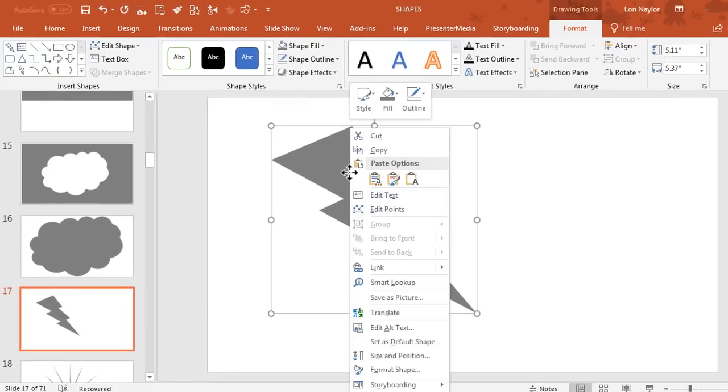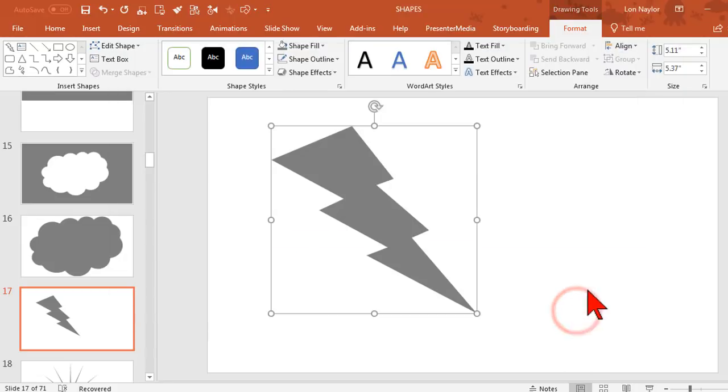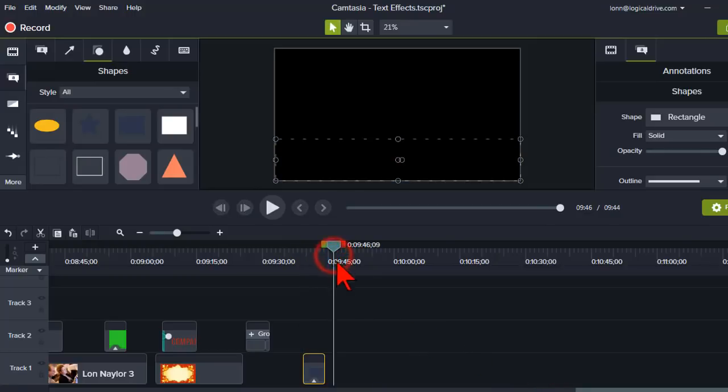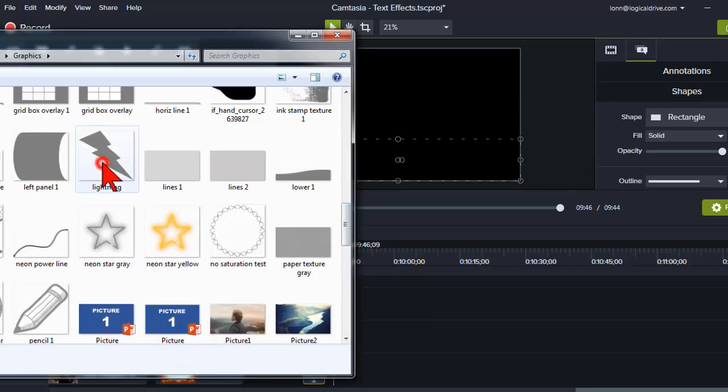So I'm going to right click on it, and I'm going to save as picture. And let's just call it lightning. Okay, save it as a PNG file, PNG image, so that it has transparency. And now let's go to Camtasia, and let's go find that image. There it is, lightning. Now I want to put that on the timeline.